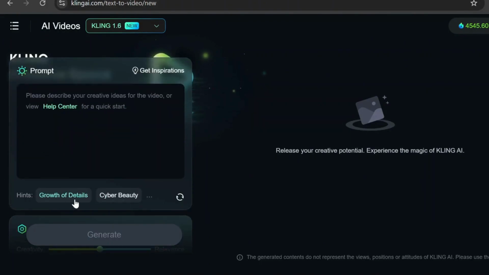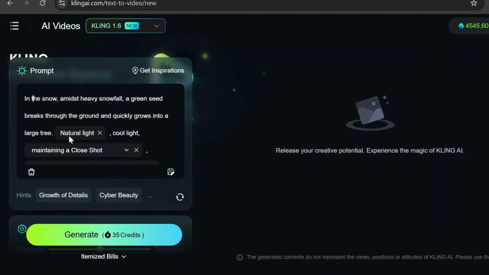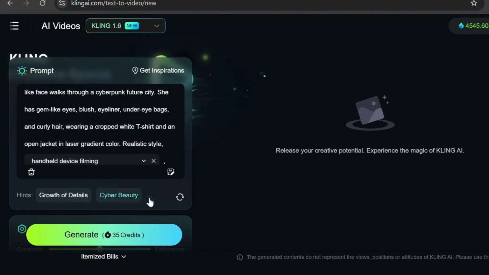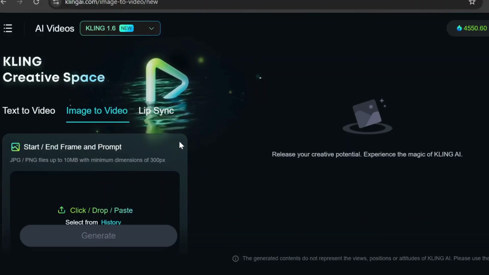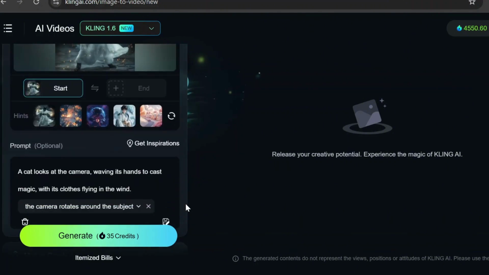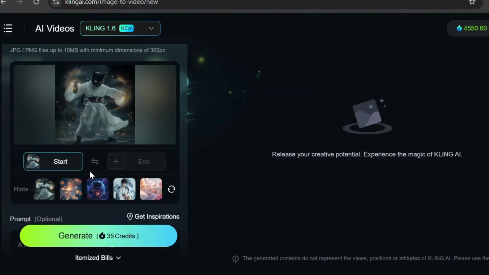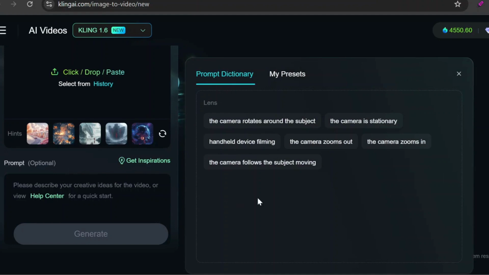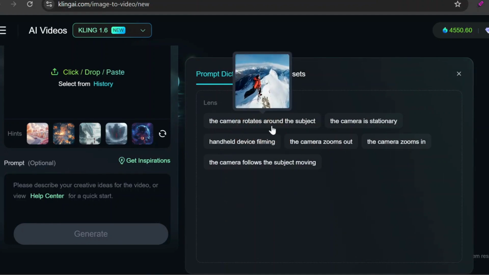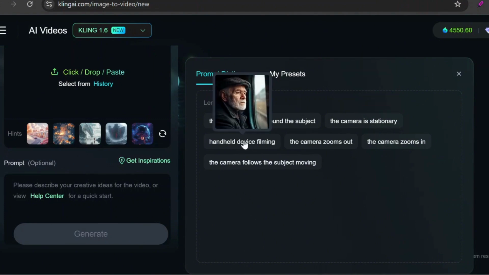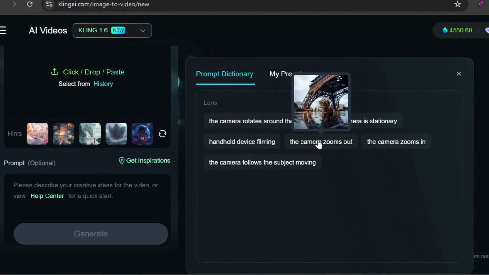Hints have also been added for use in your prompts. Of course, you can modify the prompt to suit your needs, and clicking the Refresh button will give you a new set of hints. The image-to-video tool has also received a prompt upgrade. Hints have been added here as well, with the key difference being that an image is included. There's a prompt dictionary also, though it isn't as expansive as the text-to-video tool's dictionary. You can also create your own presets, just like with the text tool.